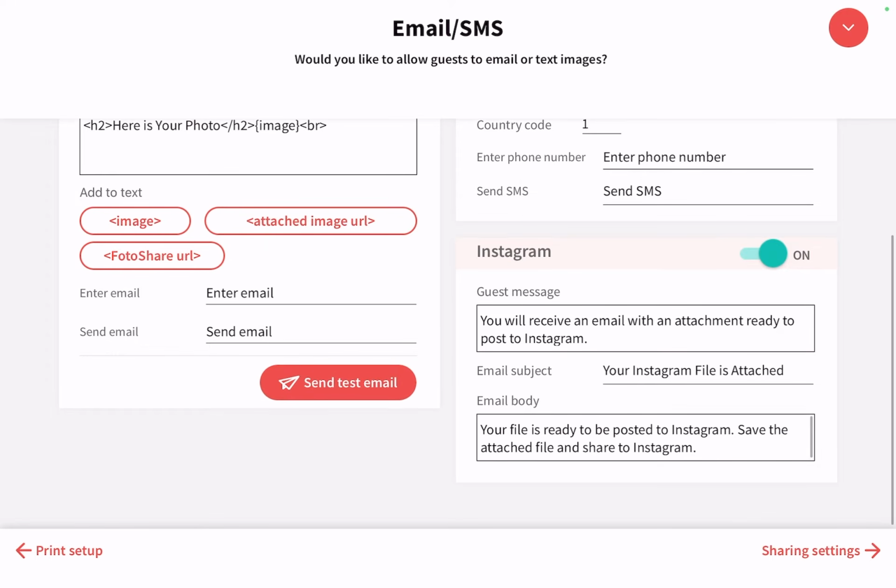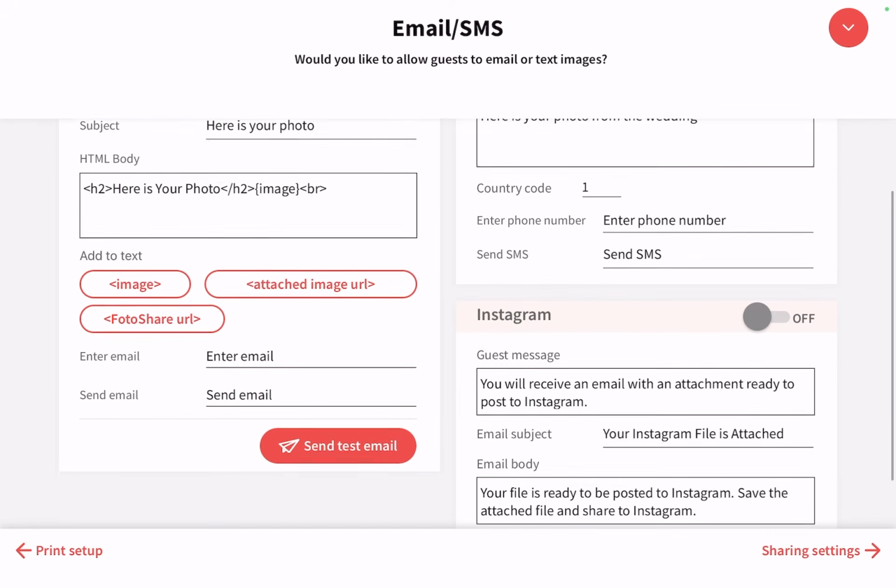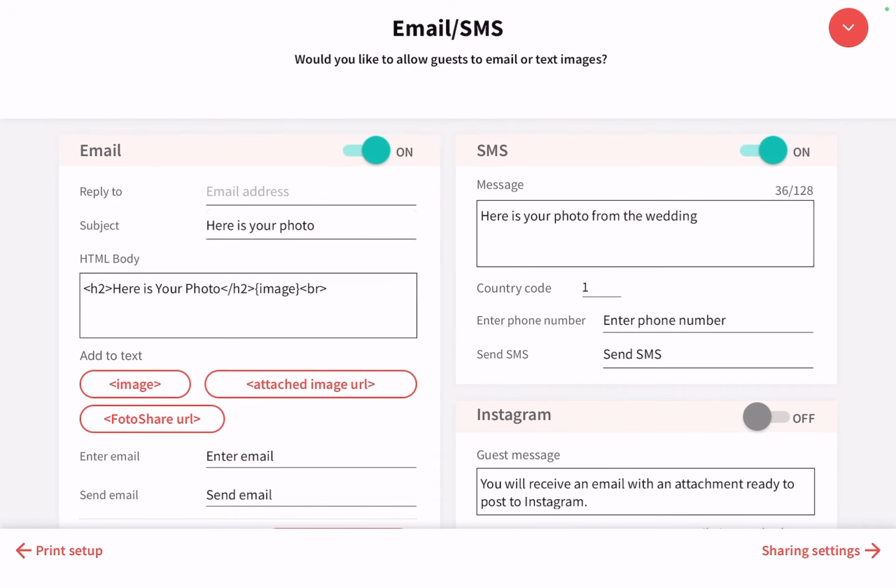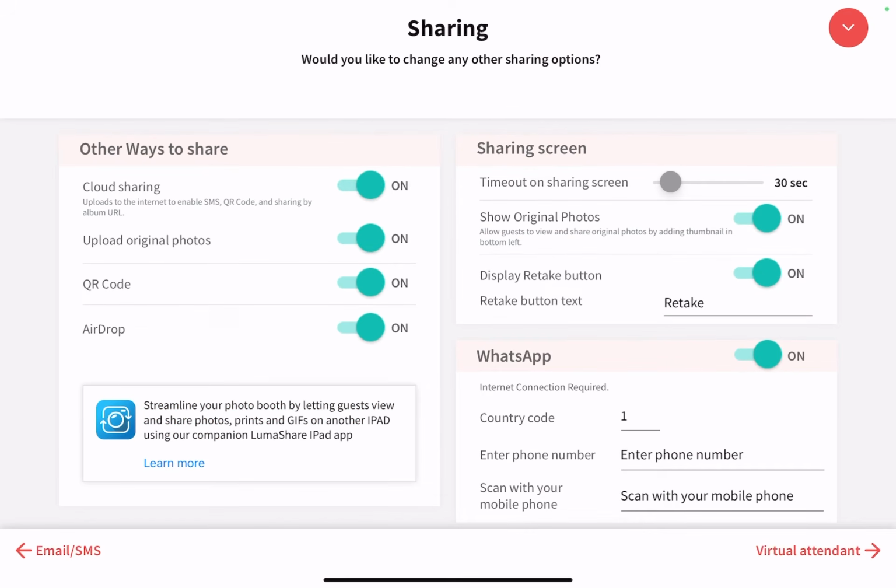And then for Instagram, I'm not even going to waste any time. Just turn it off. It's too long of a process for people to log in and do the Instagram thing. So we like to keep it email, SMS, and then next, some more sharing info here.